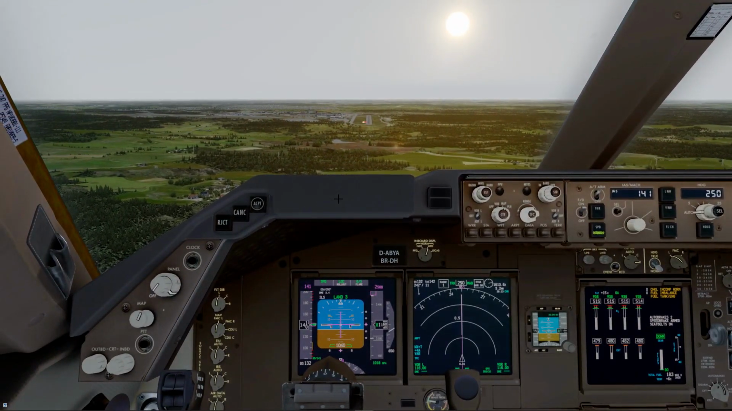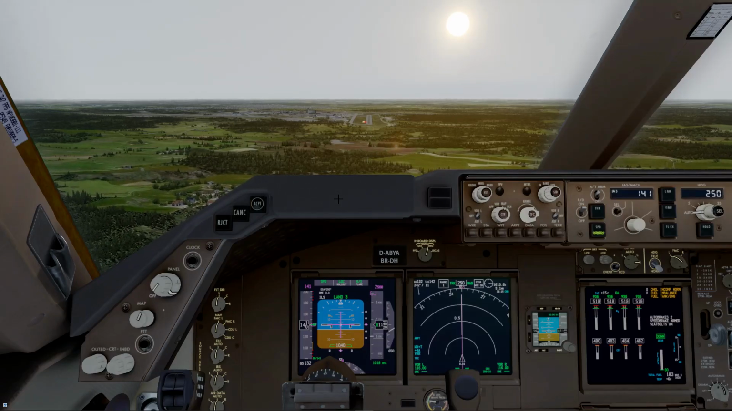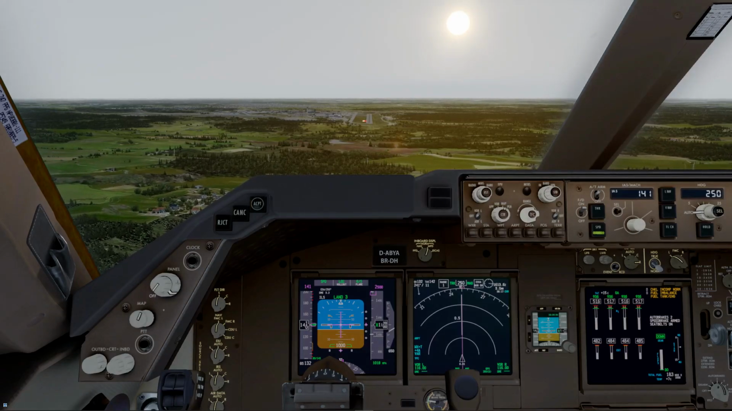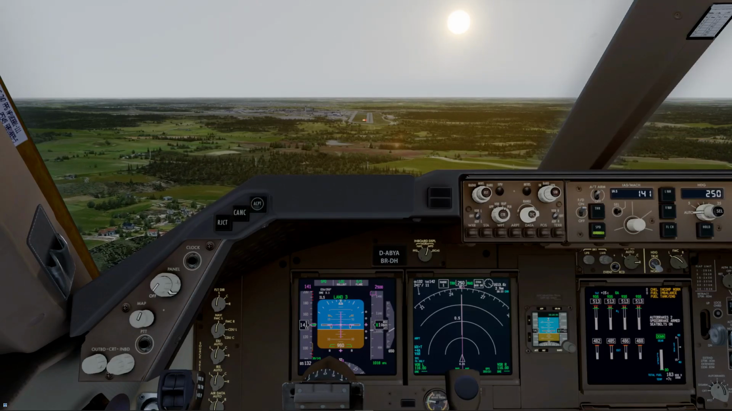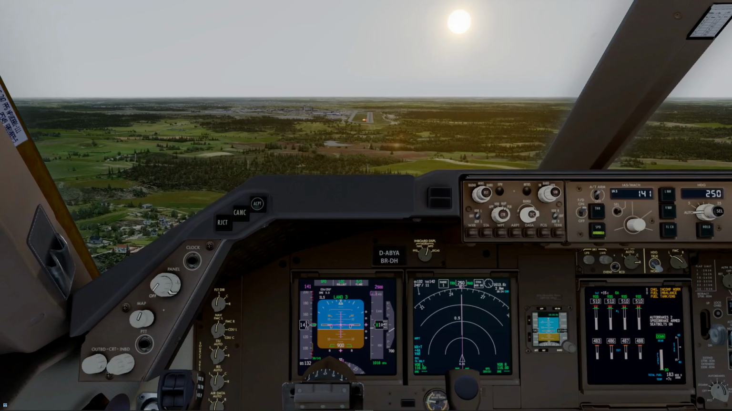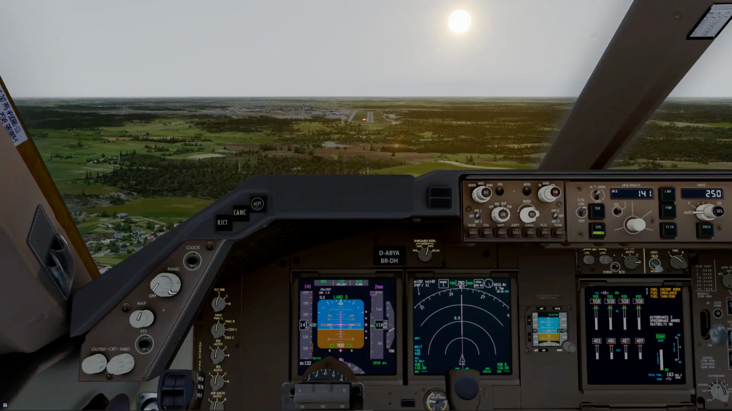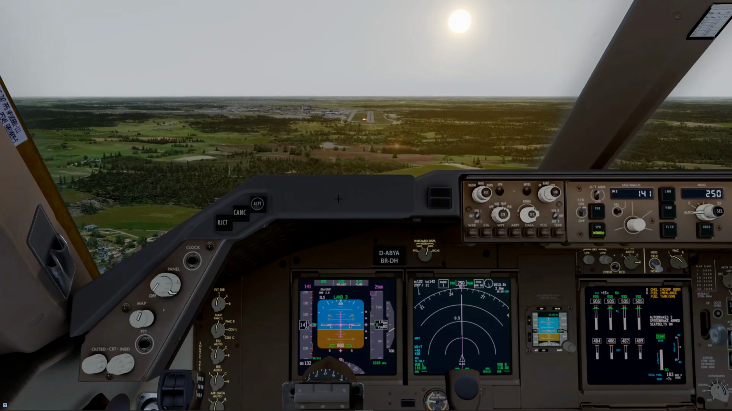Stockholm Tower, Lufthansa 1462, fully established ILS 26 inbound. Lufthansa 1462, Arlanda Tower. Wind 230 degrees 21 knots, runway 26, cleared to land. Cleared to land 26, Lufthansa 1462.